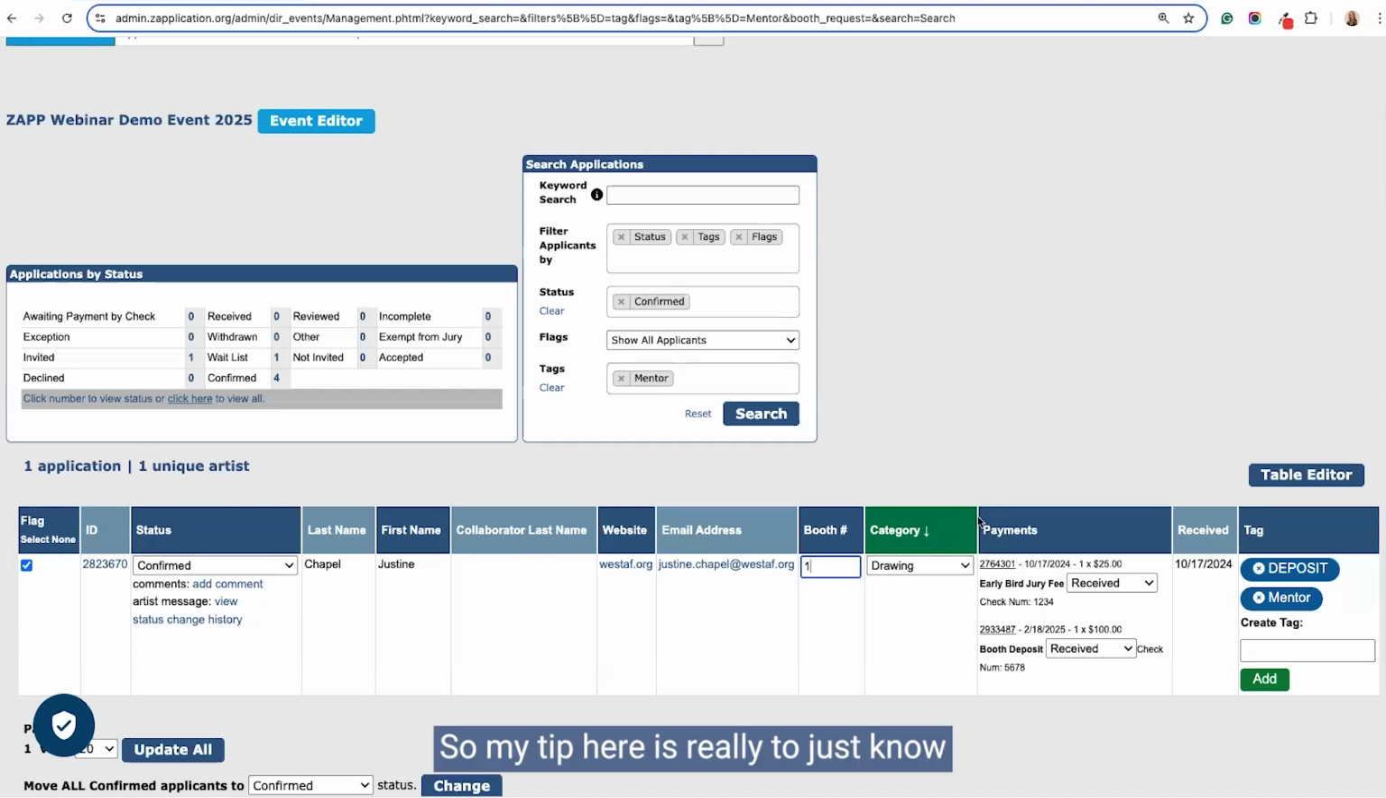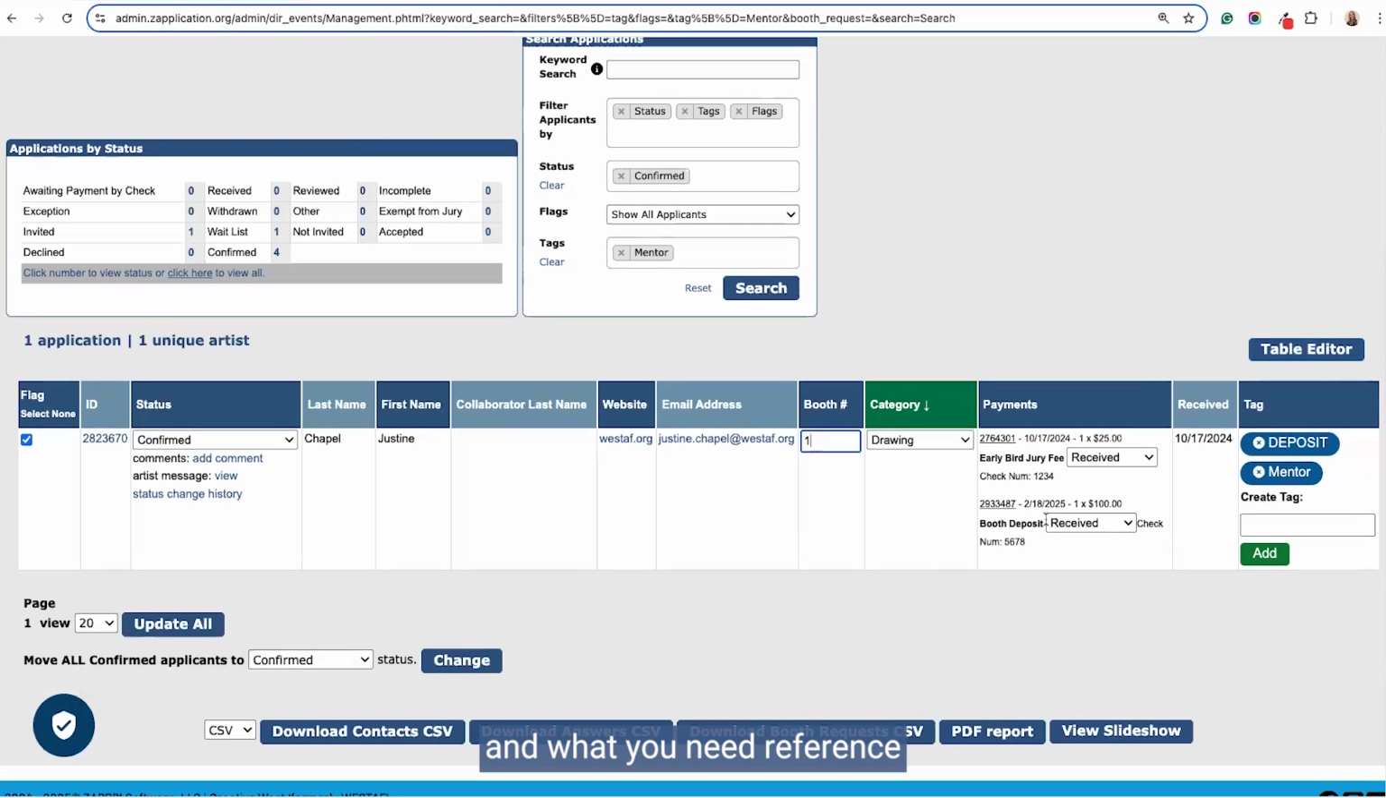So my tip here is really to just know that that's there, because I know some folks don't know that they can edit this table, and really just customize it to what works for you and what you need reference to at certain periods of time, and just be able to swiftly access some information.